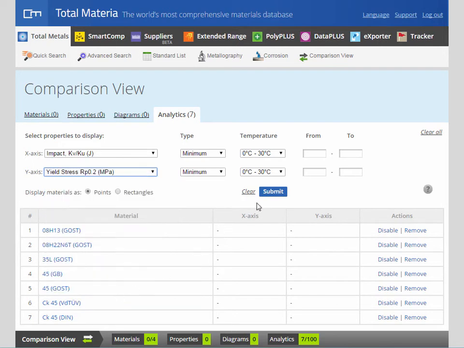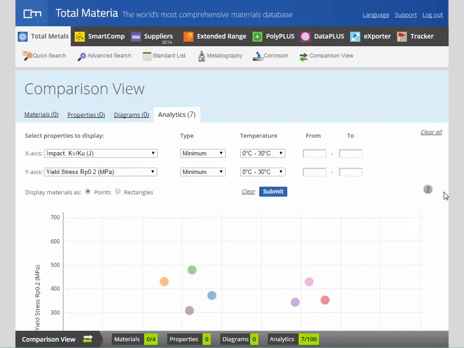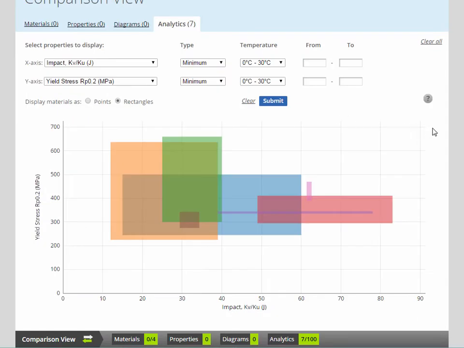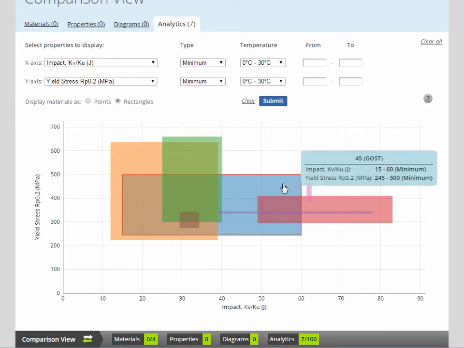The first job is to select the properties we want to compare, in this case, yield stress versus impact. The default view is to see the materials displayed as points to give a quick visualization of the relationship of each material according to the material average values. By clicking on the radio button to change the shapes to rectangles, you can see the exact minimum and maximum range within each material for all conditions.